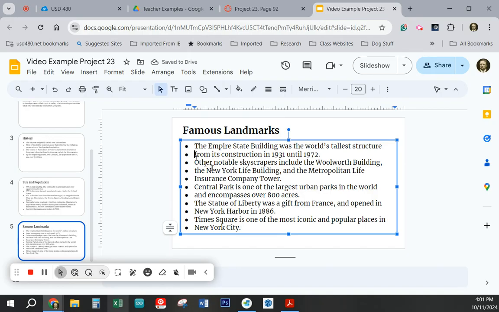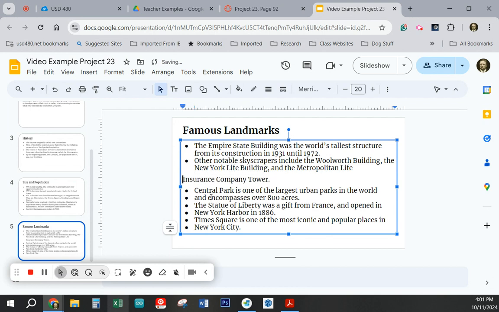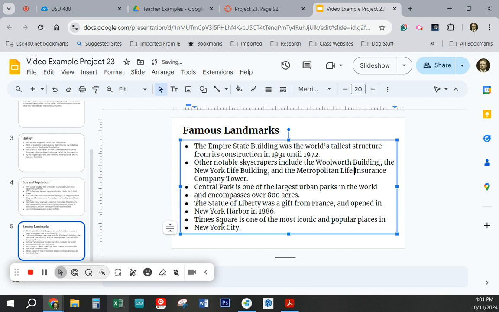Okay. The Empire State Building was the world's tallest man-made structure for quite a while. Other notable buildings include the Woolworth Building. Backspace, backspace. And the MetLife Insurance Tower. Okay. Central Park is one of the largest urban parks in the world, and encompasses over 800 acres. And you see how these sentences are just coming together as we do this. The Statue of Liberty was a gift from France. We've always had an interesting relationship with France as a nation. Okay, but Times Square is one of the most iconic and popular places in New York City. And you see that I was backspacing there too.